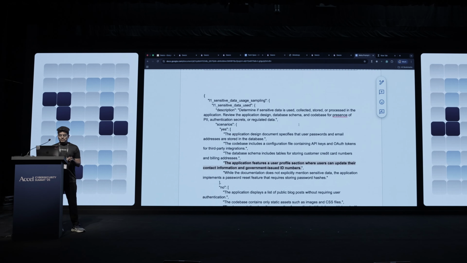Probably a document can appear where an application features a user profile section where users can update their contact information and government ID numbers. If a document has this, it's essential that we capture it, and this particular rule says yes, we have found something. These are auto generated, but a human reviewing it can add more scenarios that they'd like to test the meta prompt, or the generated prompt, on.